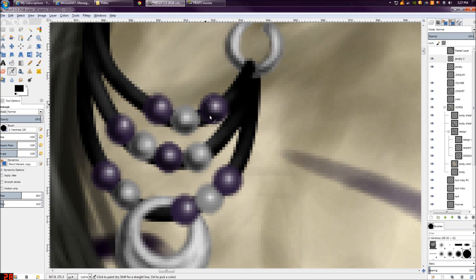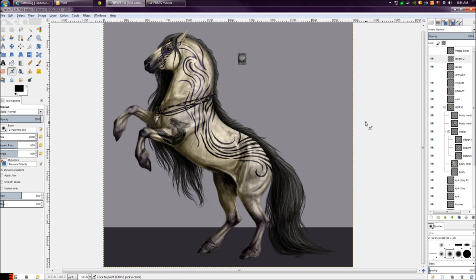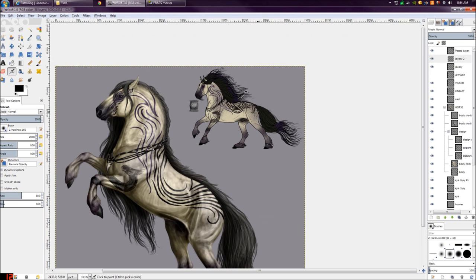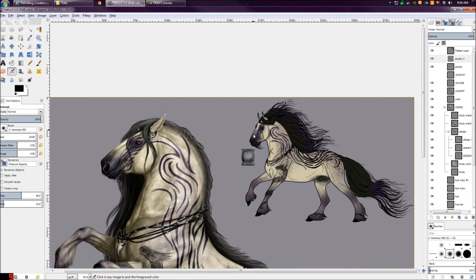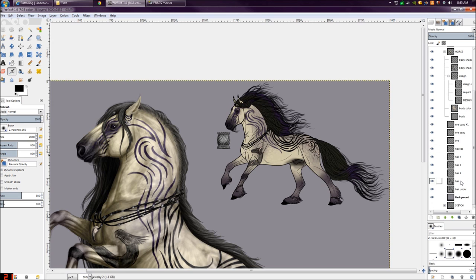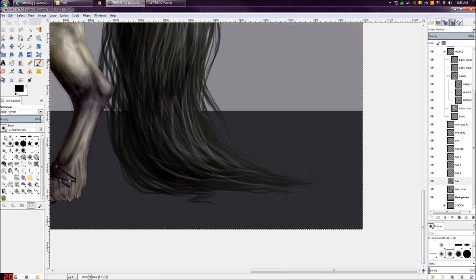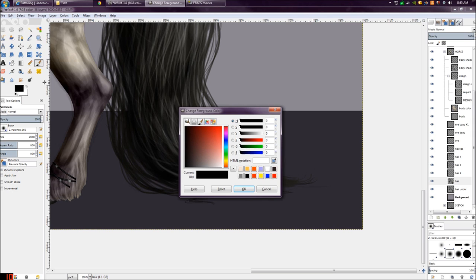The jewelry is done, and now I am going to fix the hair. If you look at the little reference design I have, the end of the hair is actually purple, and I didn't do that, so I need to fix that. I'm going to try to click on the hair layer, and get out that purple. Hello, Gimp. There you go. Get out that purple color.